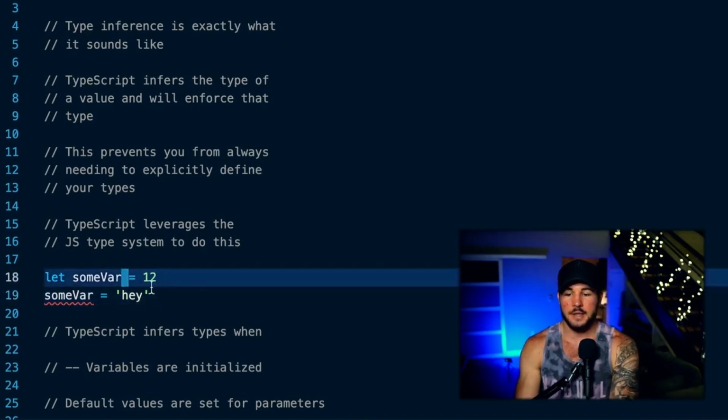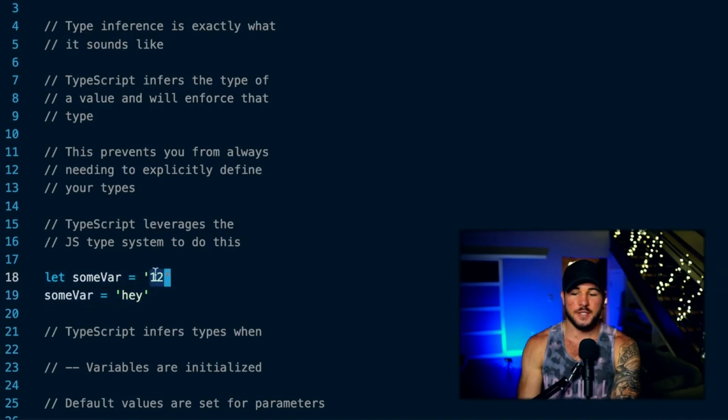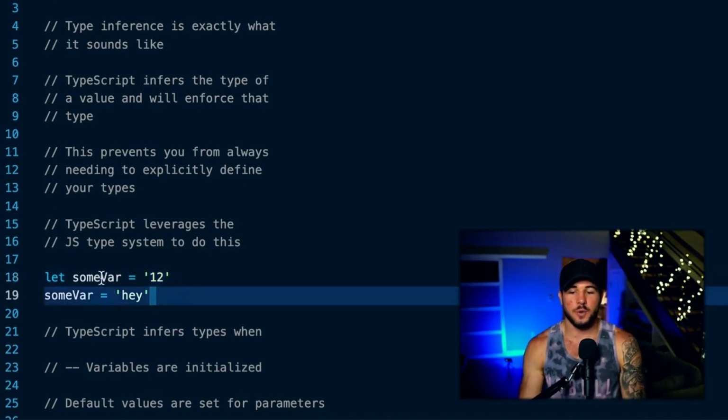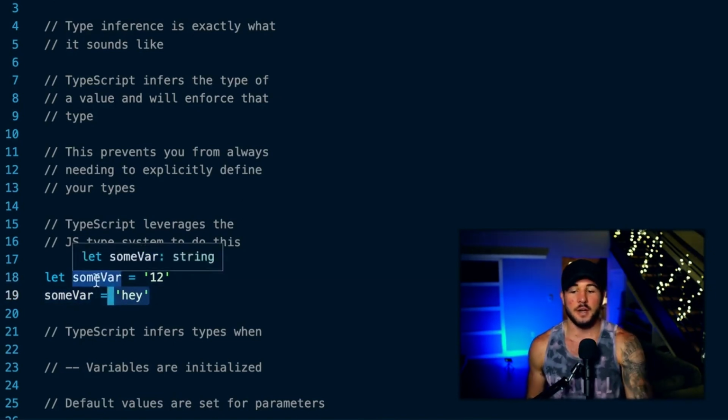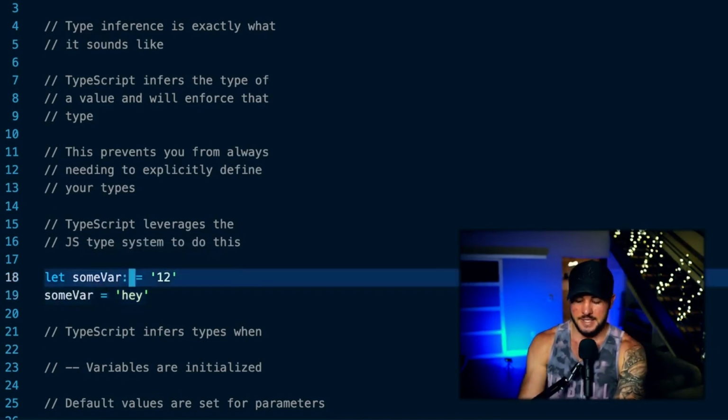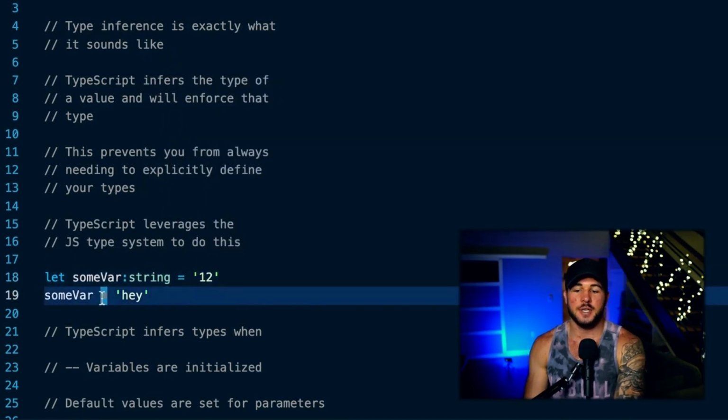Now, if I switch this to a string here, then it's going to be totally cool. It's going to say, okay, well, since I'm initializing this with a string, then SumVar should hold a value of type string. And if I reassign it to a string, that is totally fine, because SumVar here, as you can see in my code editor, is annotated with a string. Even if I don't explicitly give it the string annotation, TypeScript will just infer that this is a string, and it will enforce that type on this variable here.